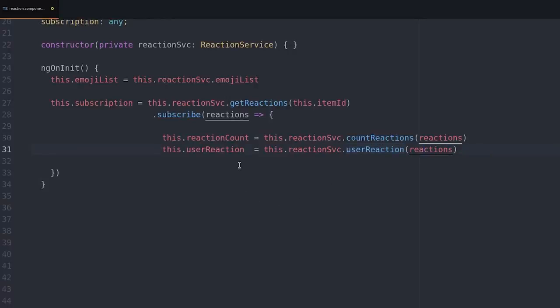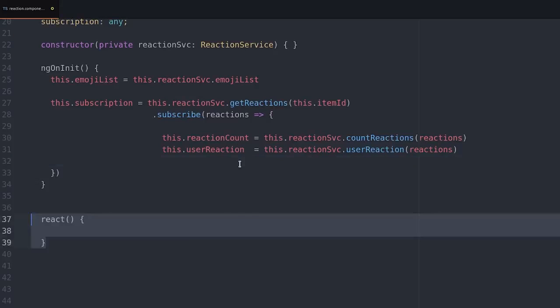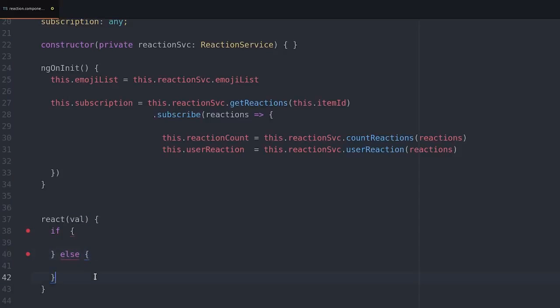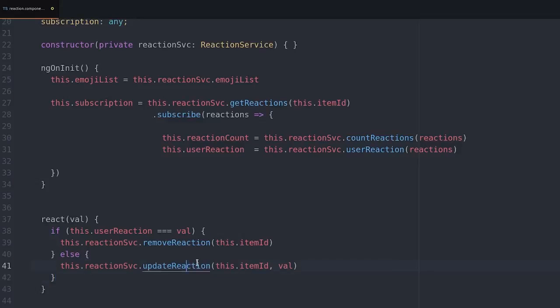From there, we create an event handler that will actually update or remove a reaction. If the user already has a reaction with a matching value, then we'll go ahead and delete that reaction. If the value is different, it means the user is updating or creating a new reaction, so we go ahead and update that in the database.